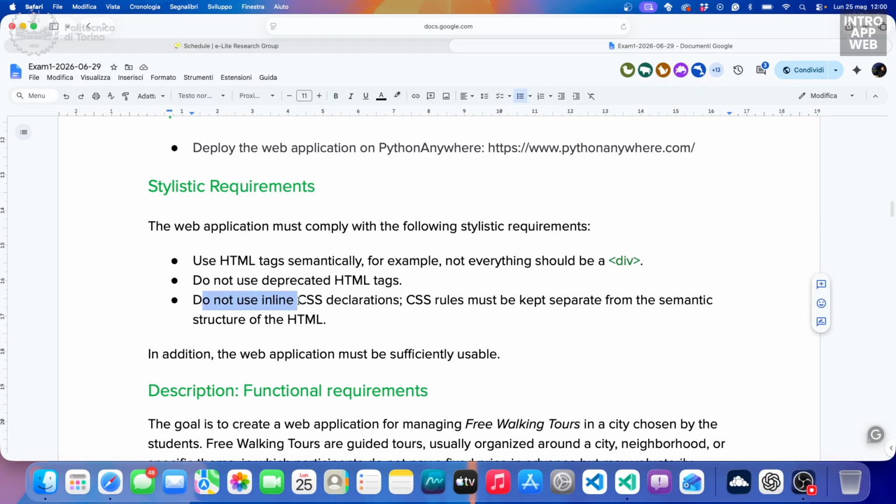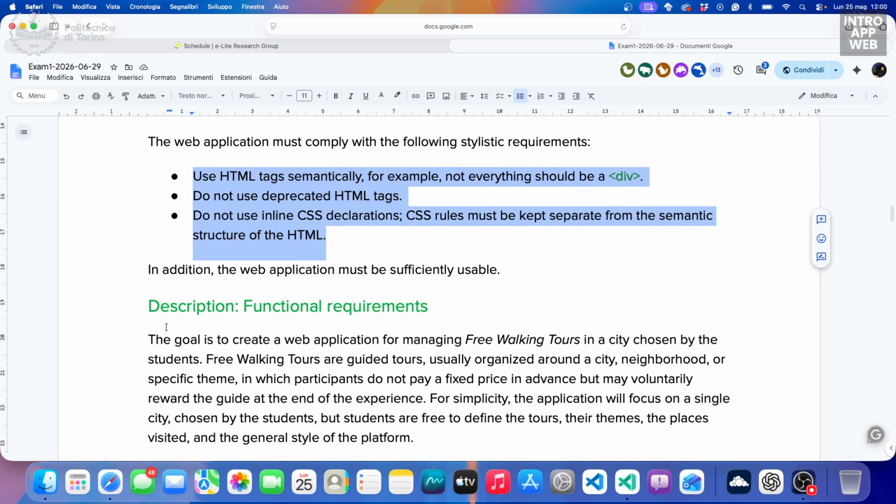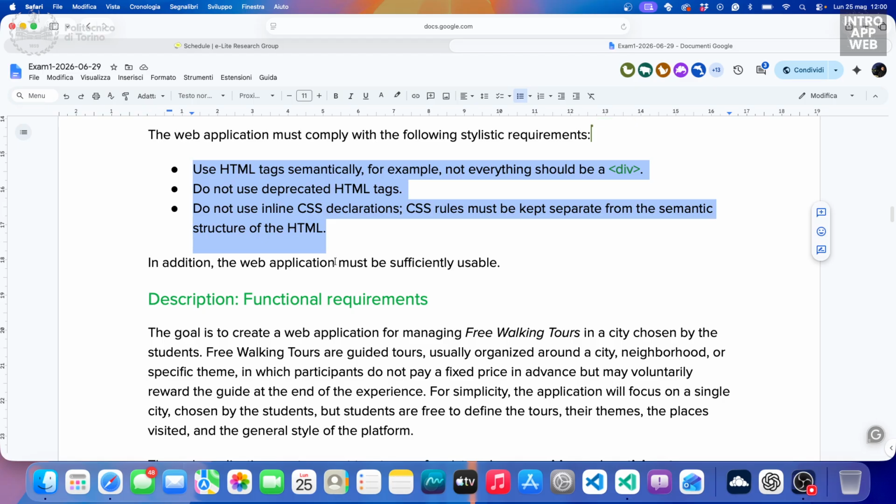We will never use inline CSS declarations. Well, that was what we saw also at the beginning of the course. And the CSS rules must be kept in a different file, in a separated file, different from the HTML. But, I mean, these annotations are basically kind of obvious because we have been working on all of the course by doing the things in this way, okay? And in addition, the web application must be sufficiently usable.